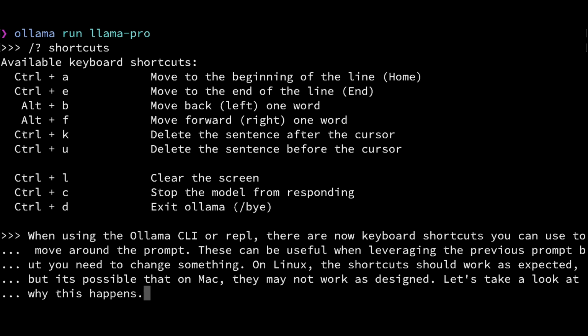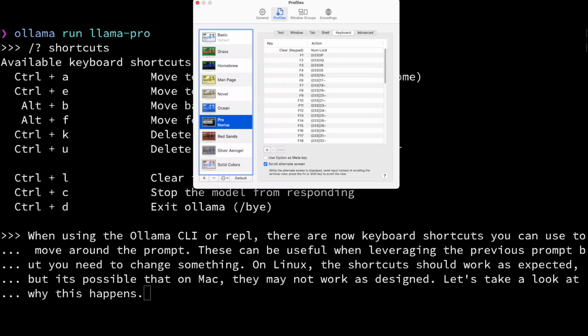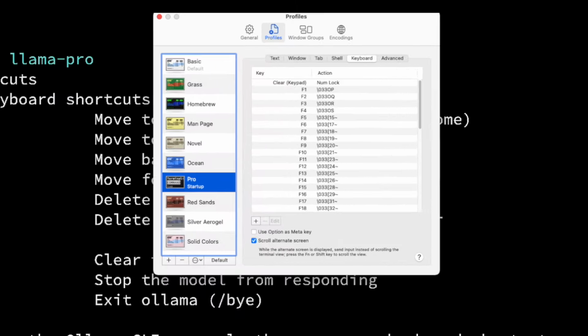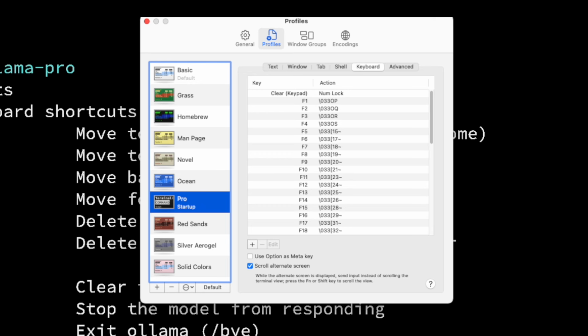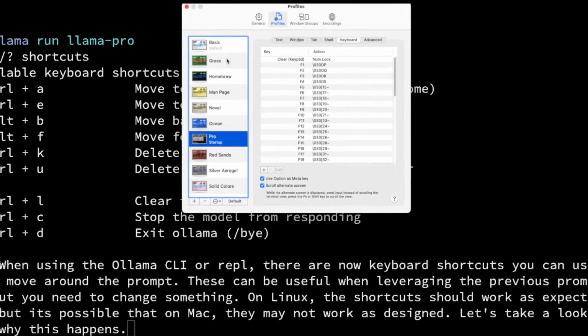On my Mac, this didn't work. If you're seeing a similar issue, then this might be the way to fix it for you. If you're using the standard Mac terminal, then open Preferences and navigate to Profiles and whichever profile you're using. Go to the Keyboard tab and then check the checkbox for Use Option as Meta Key.